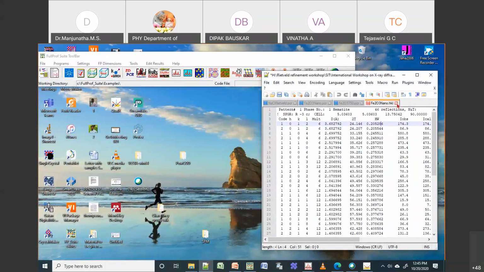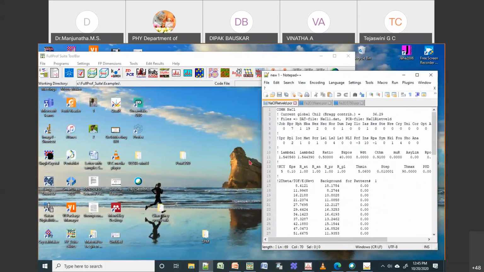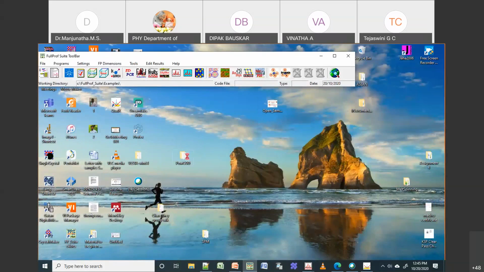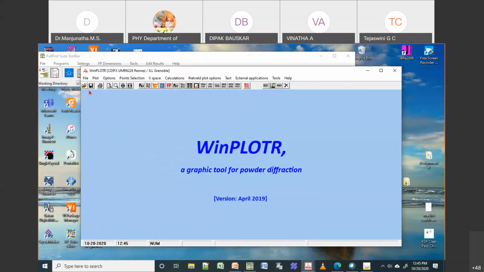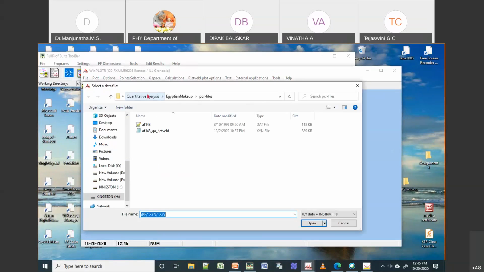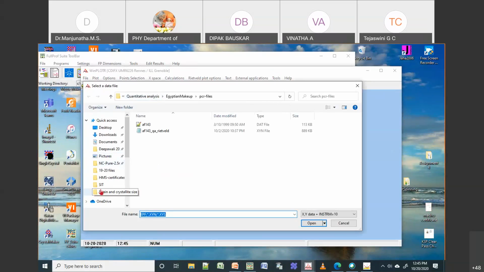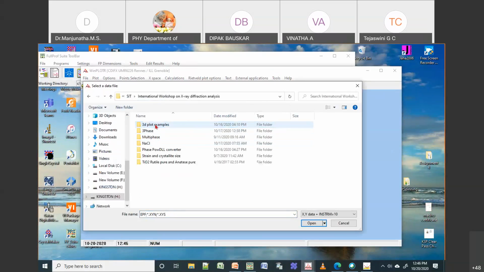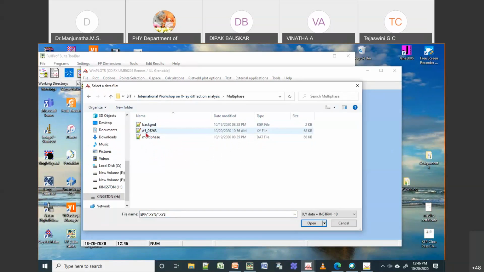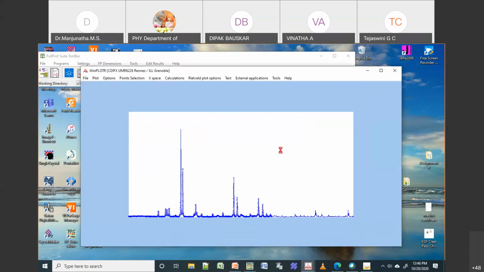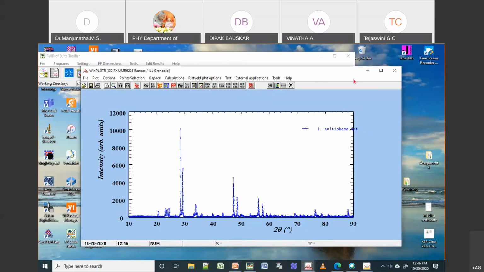Okay, so this is one thing, and then I think I will try to do one more. I think I gave some multi-phase data also in one of your emails. So let me check. Okay, so there is a file called D5052, something like that. If you open this, this is a multi-phase. So I will just try to show how to do a profile match for this.